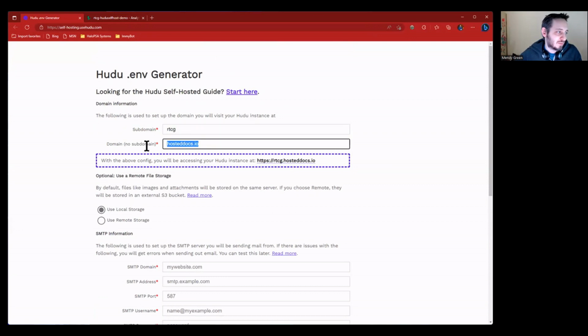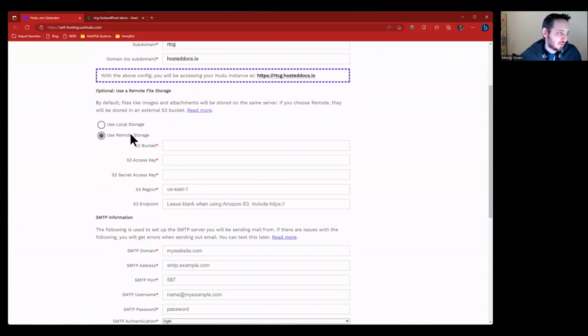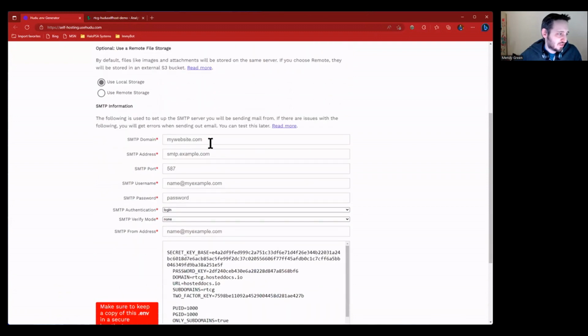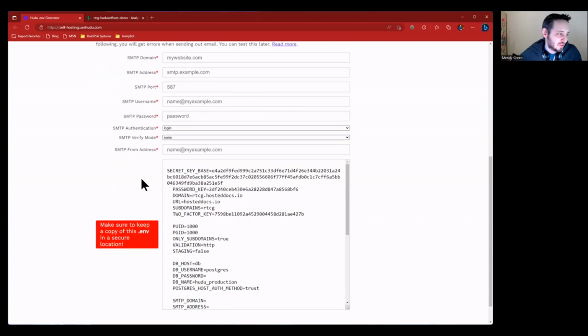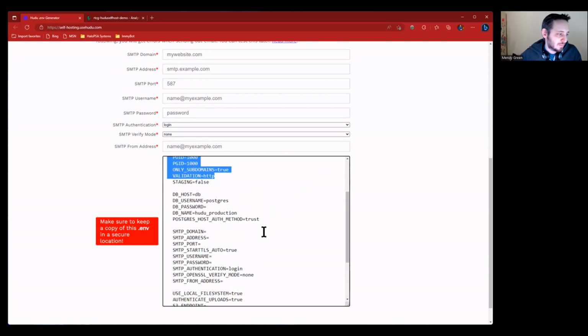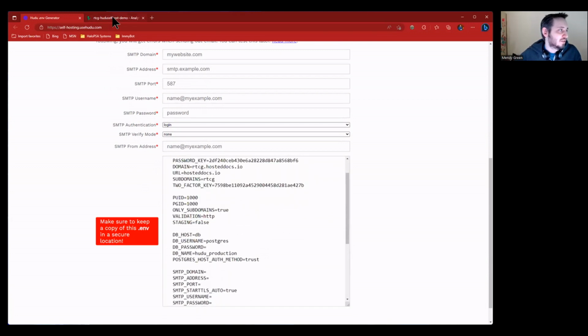So you can see I filled in my subdomain, the domain I'm going to be using for hosting. I'm going to use local storage in this case, but you can just populate remote storage if you want to use S3 and put that in. I'm going to skip SMTP. I don't really need email, but you can populate that as you need to. And then what we have over here is what we copy and paste into EasyPanel itself. And I'll show you what that looks like when we get into it.